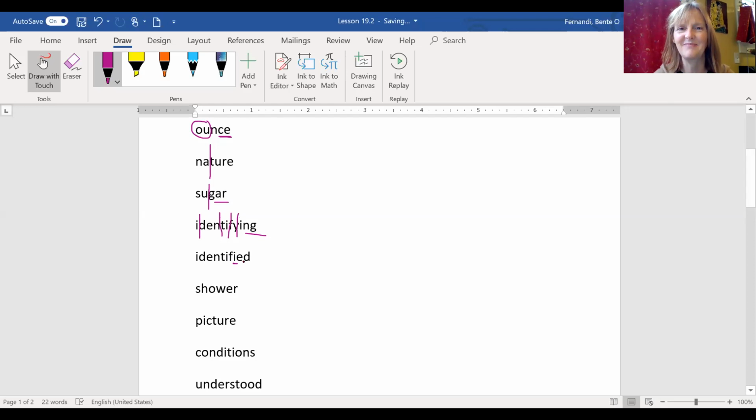Shower, we have ow, but it is in the first syllable. It's the end of the first syllable. Shower. When it's at the end of the word or a syllable, we're going to use OW to spell the ow sound. And then we have our ending.